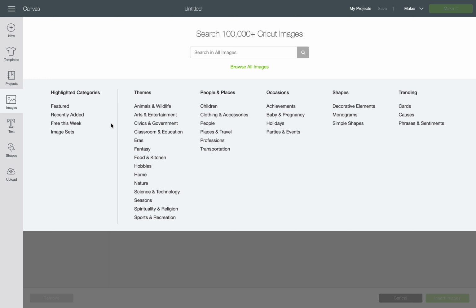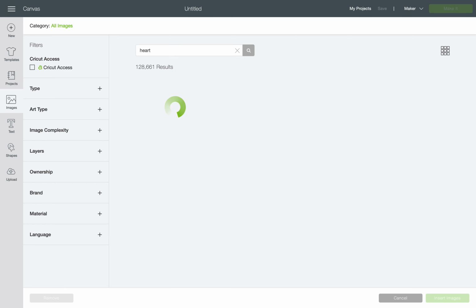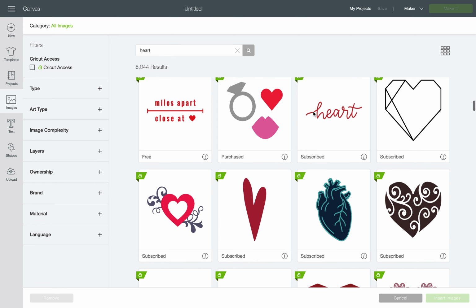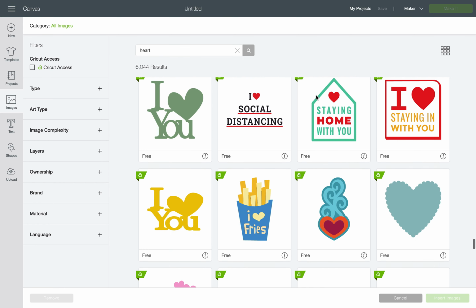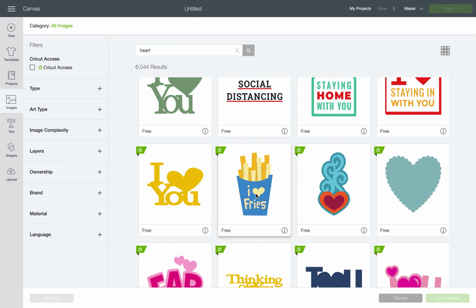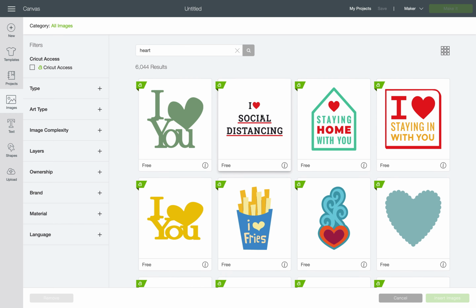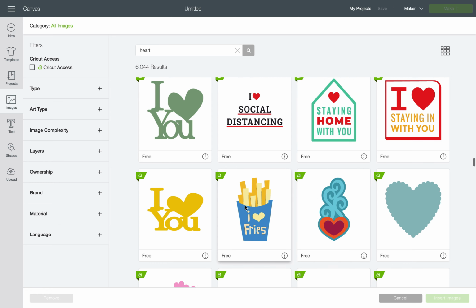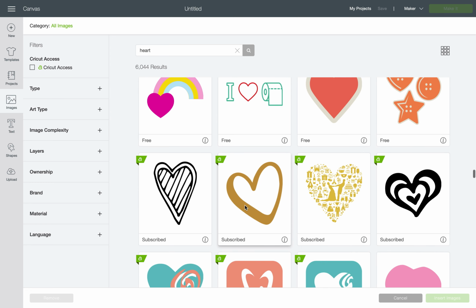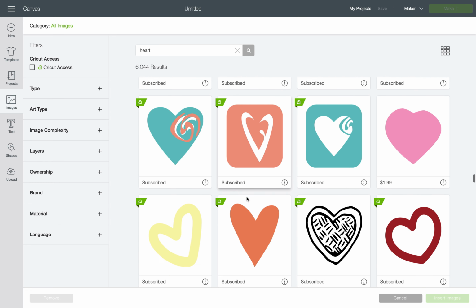Images. This is where you can go to select all your images for Design Space. It's so fun for all your projects. So if you have an idea in your head, so you want a heart, you just put it there and everything heart is going to come up. Literally everything. If it has a heart in it, it is here. Heart, heart, heart, heart. I heart fries. Yes, I do. I heart the USA. Questionable sometimes.